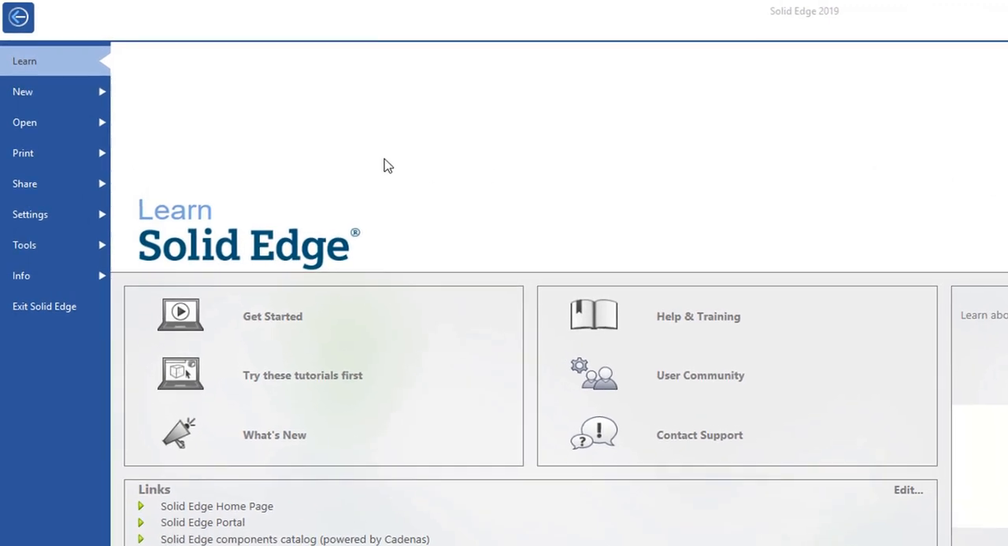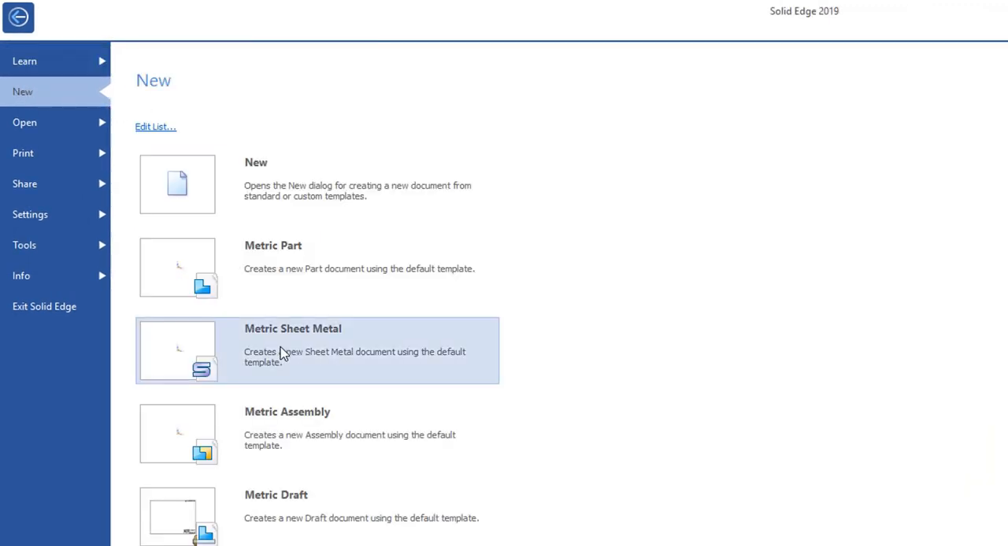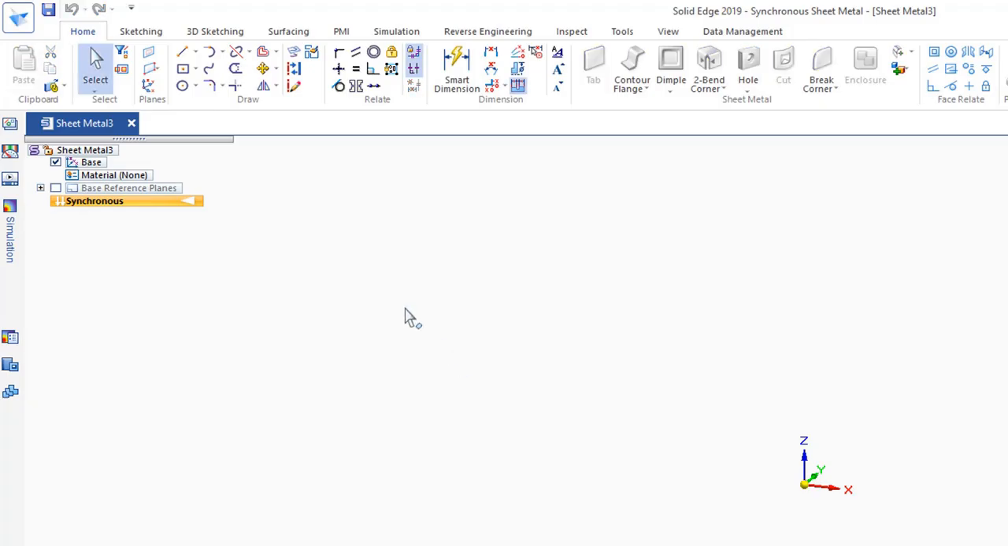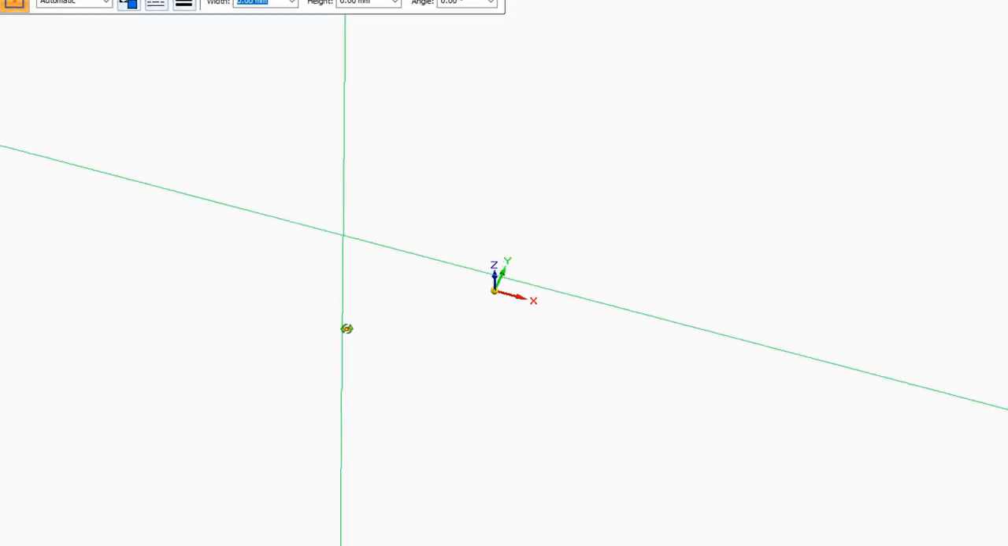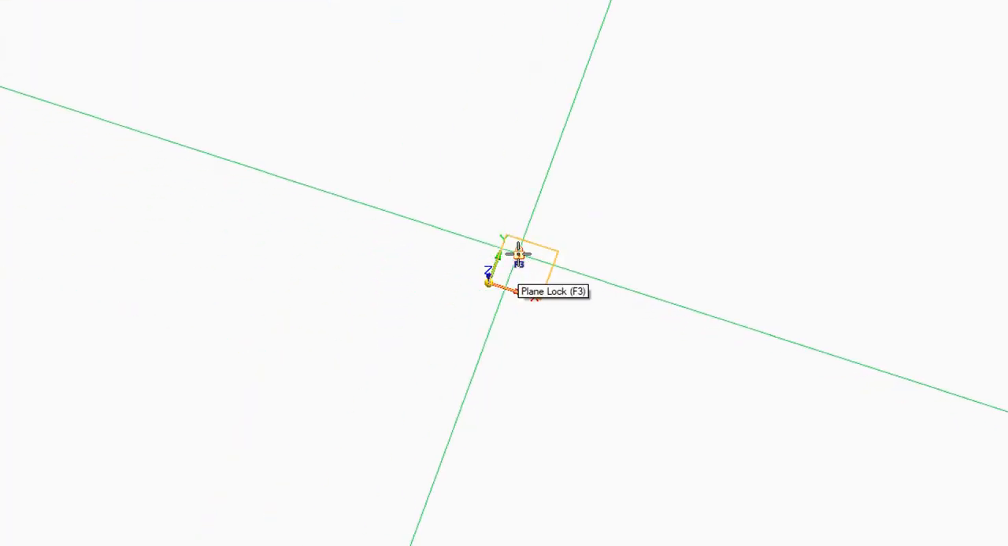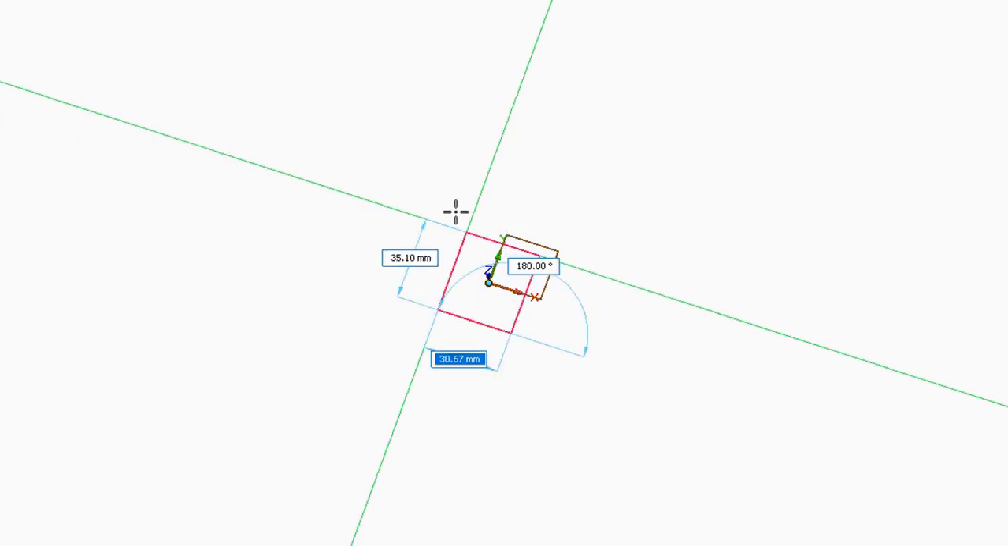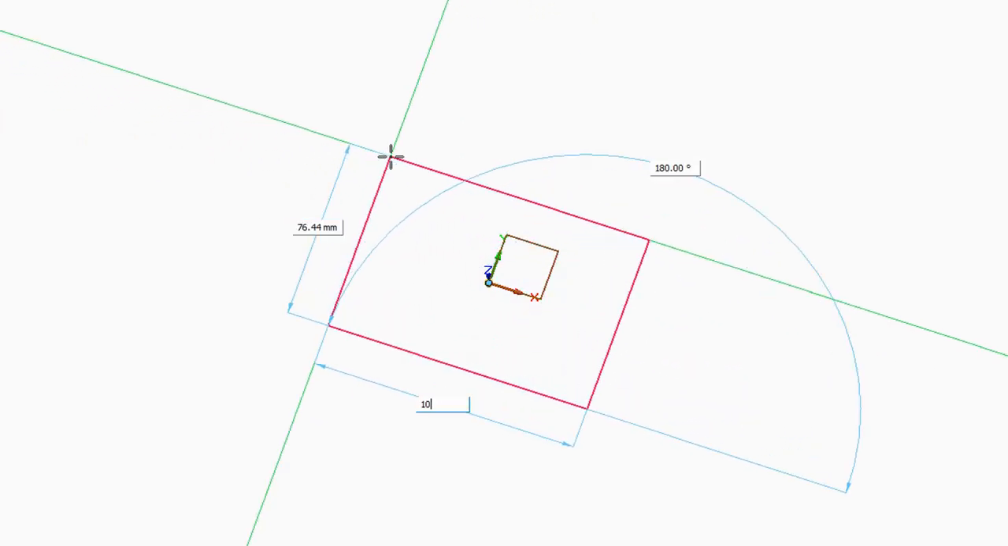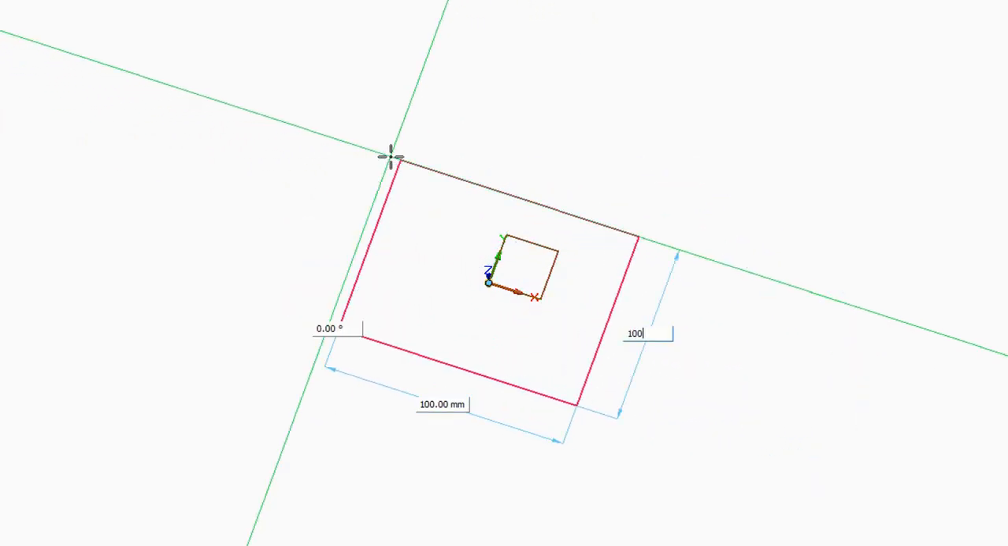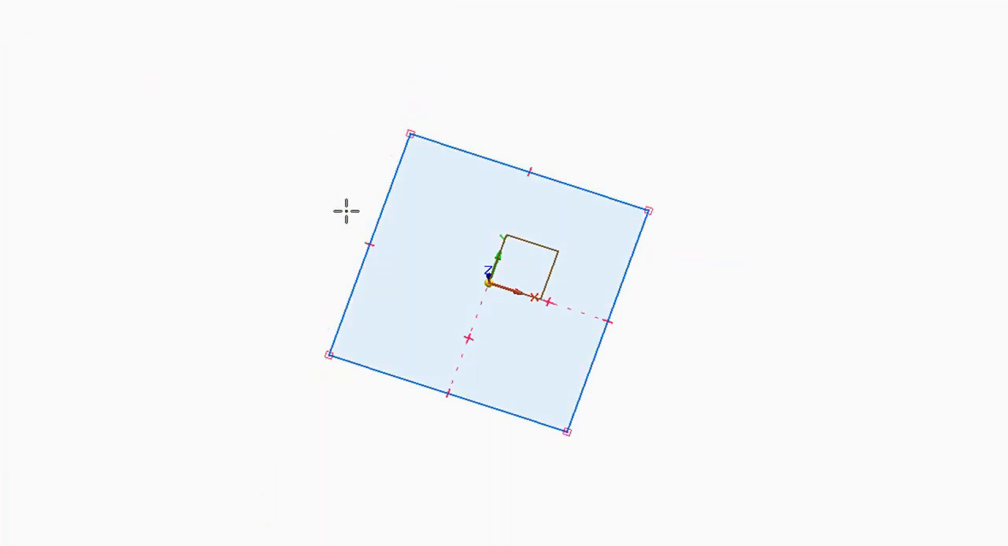Let's take a look at the cut command. I'll go to New, Metric Sheet Metal. I'll start with a rectangle on the XY plane, lock. I'll go to the center of the axis, 100, tab, 100, enter. Accept that.